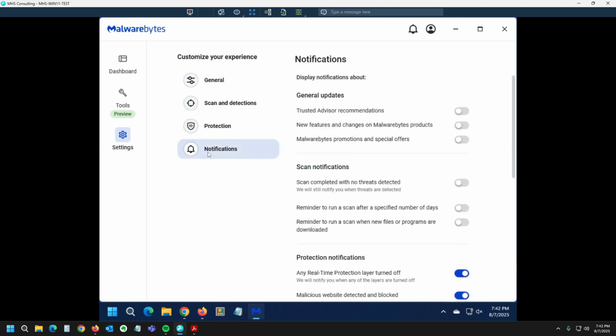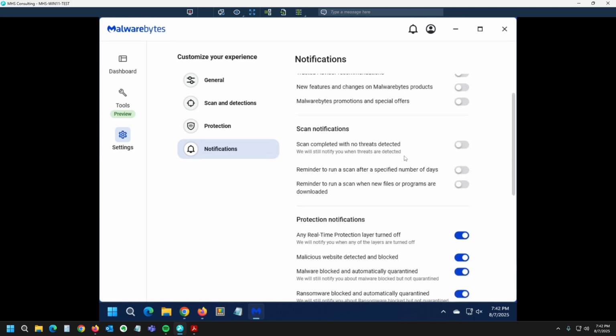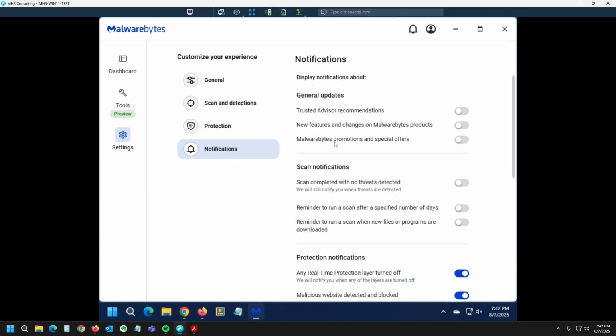Settings, notifications. Man, I turn a lot off. I keep all of the protection notifications on, but for all of the ads, do I want any promotions or special offers, pop-ups? No. So you can turn all of this off. It is very easy to install, very easy to configure.